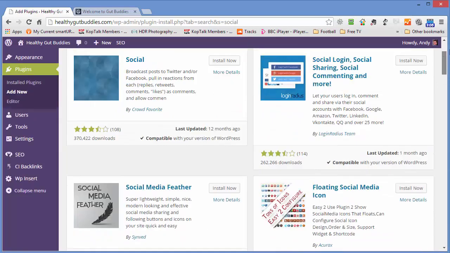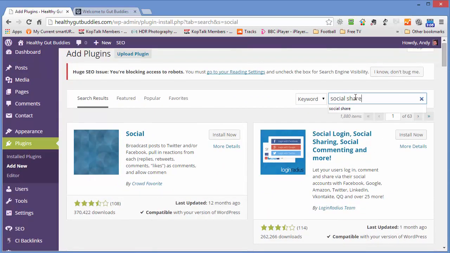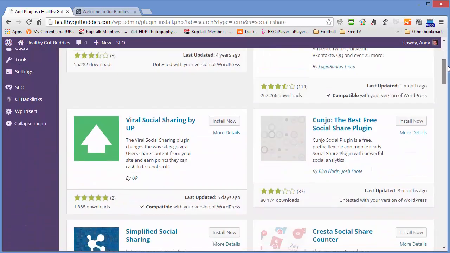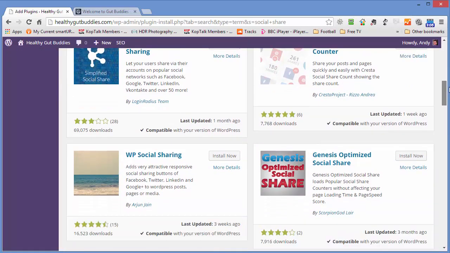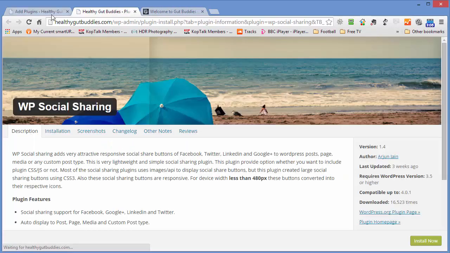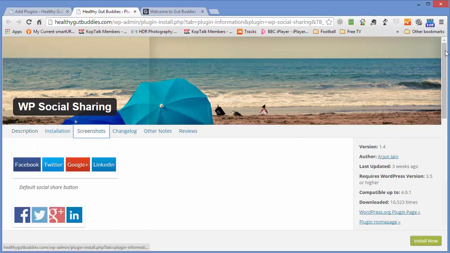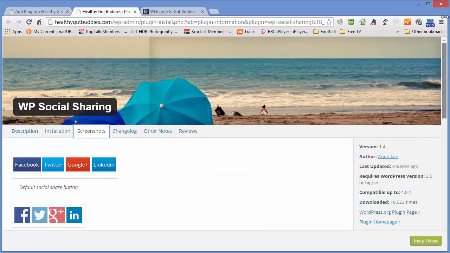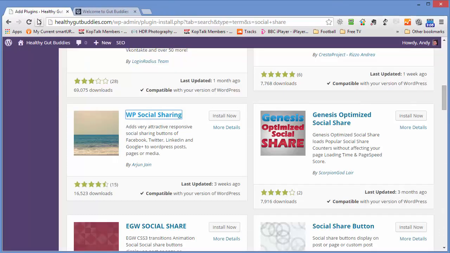Okay, I'm going to refine the search a little bit more. I'm going to put social share in the search box. If there's any that you find when you're going down looking for plugins, install it, try it out, see what it looks like, and then if you don't like it, just remove it again. Simple. Okay, those look like nice clean buttons. Let's just try and install this one and see.